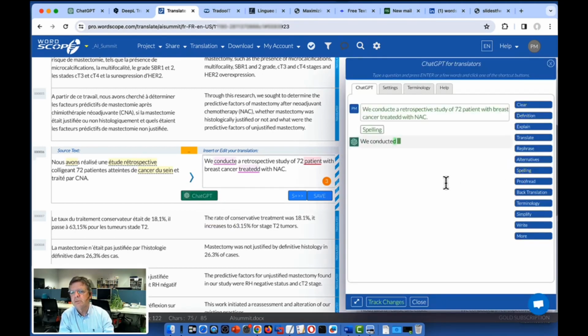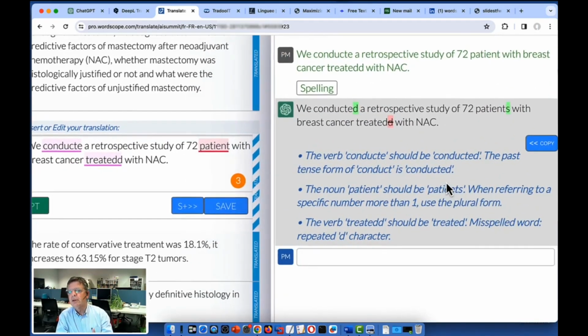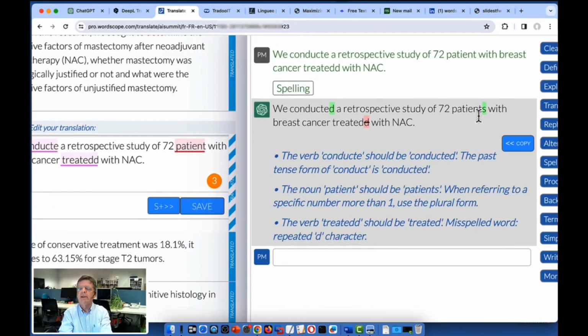And of course, it will be able to find the errors. And what is interesting is that it gives me some comments. So you can still check if what it says is correct, or search another way of seeing it. But the most interesting function is proofread.